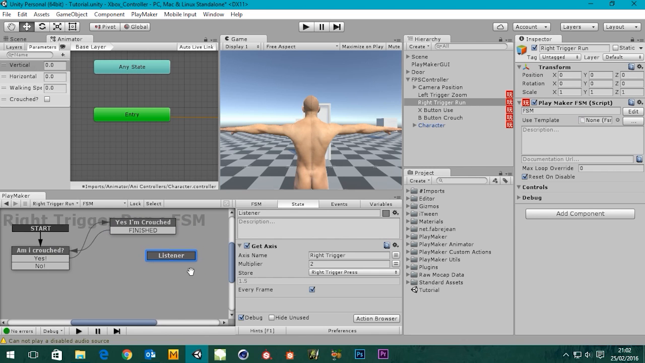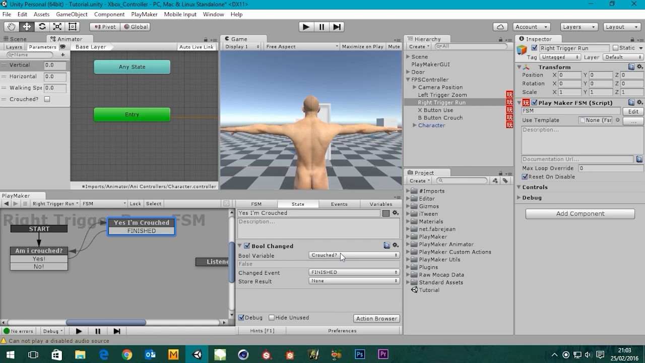Okay, so our listener that's got our right trigger stuff on it, we haven't even got to it yet, and this is where the no comes in. So am I crouched? If he says yes, it's just going to go to this and then detect a bool change and then send it back to this, and it's going to do the bool test again. So it's like a little loop, really.